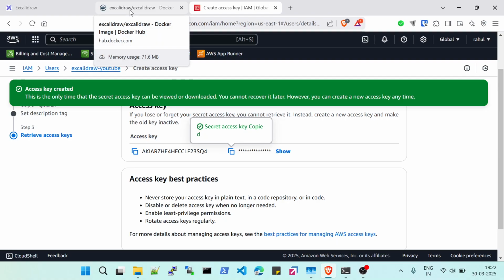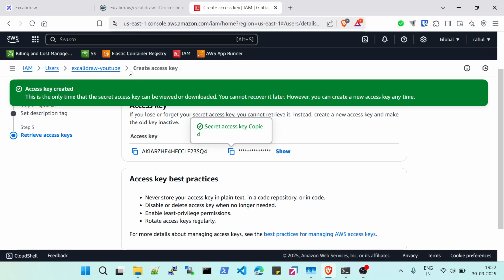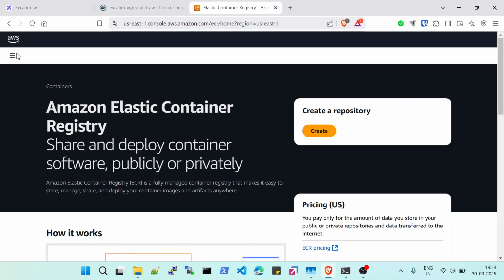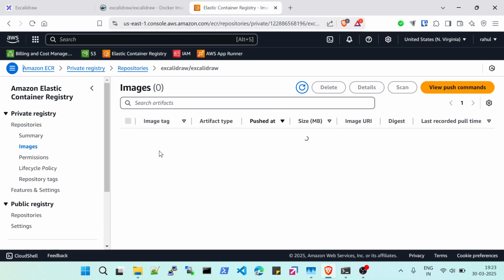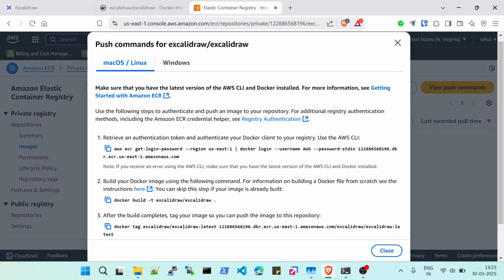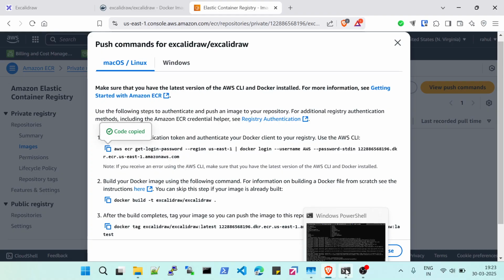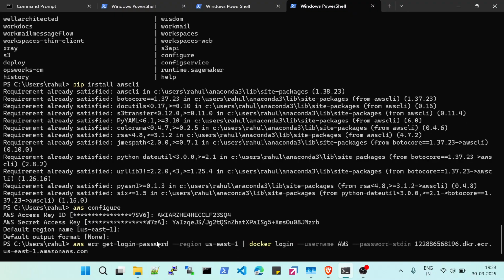The next step is to go back to Elastic Container Registry, and here we have the repository created. So we need to push the Excalidraw Docker image here. For that we have to see the commands available. So this is the command which would need to be executed in our command line. So copy, paste.